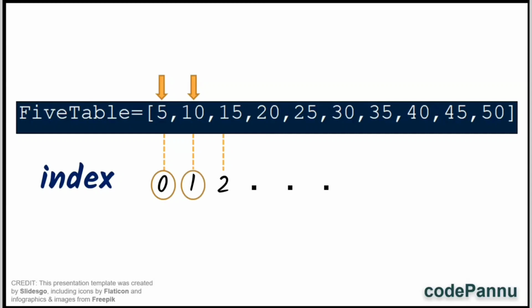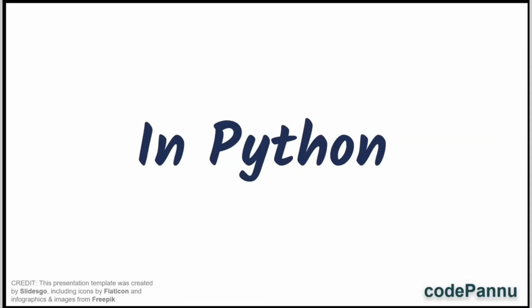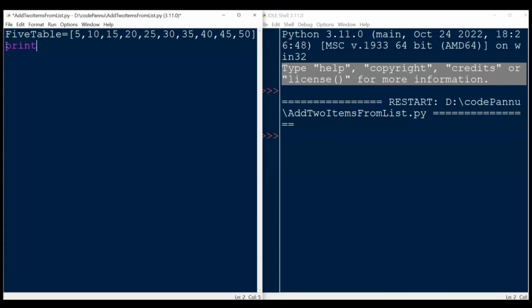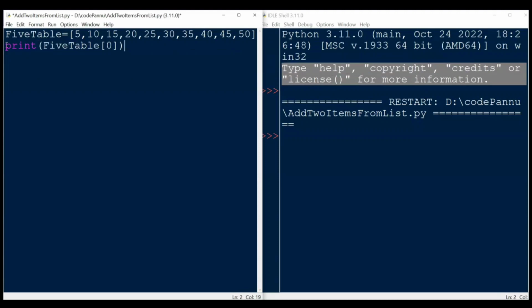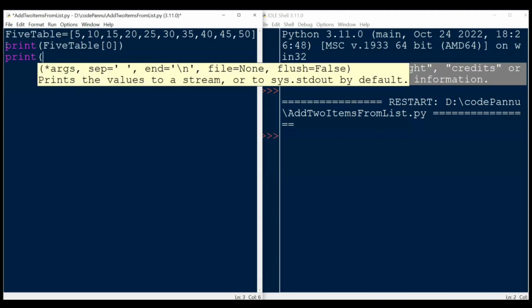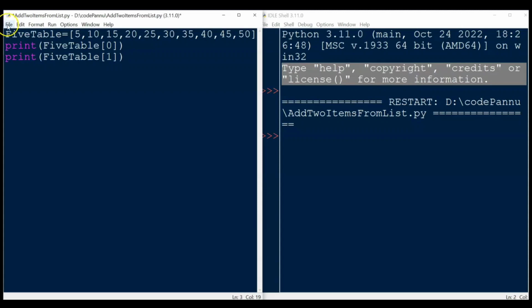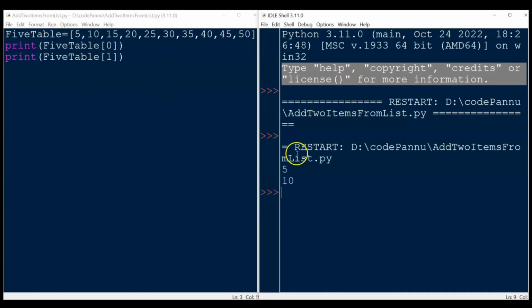Okay, to print these two items, let us go to Python and write print, open bracket, 5 table. Let's open the square bracket, write 0, close the square bracket and let's close the bracket. And press enter, write print, open bracket, 5 table. Let's open the square bracket, write 1, close the square bracket and close the bracket. Save the file and run the code. 5 and 10 are printed as output.